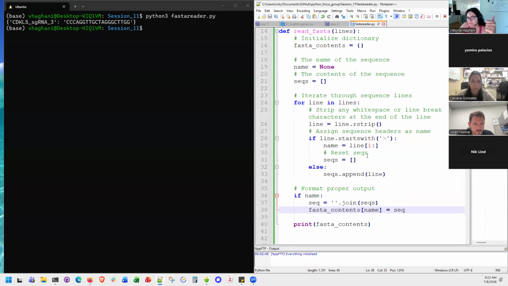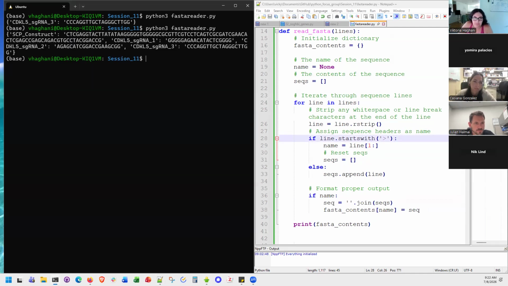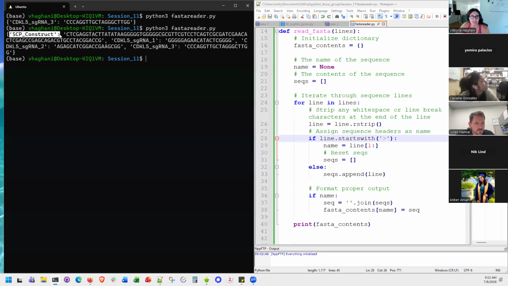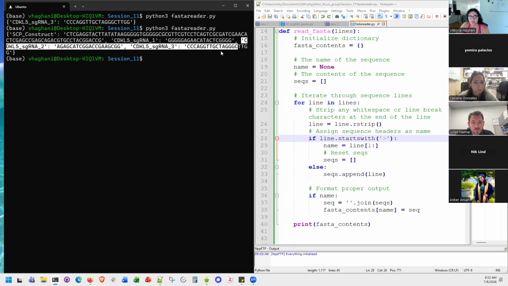So what we need to do is say, okay, we need to indent this now. We need to indent this and put it in the for line in lines so that we're saving every iteration when we add to the dictionary. So we indent this now. And this seems to be working. So we have SCP construct with the colon and then all of the sequence. We have CDKL5 guide RNA with the sequence. Another CDKL5 guide RNA with the sequence. So this is all sequential, but it's working.